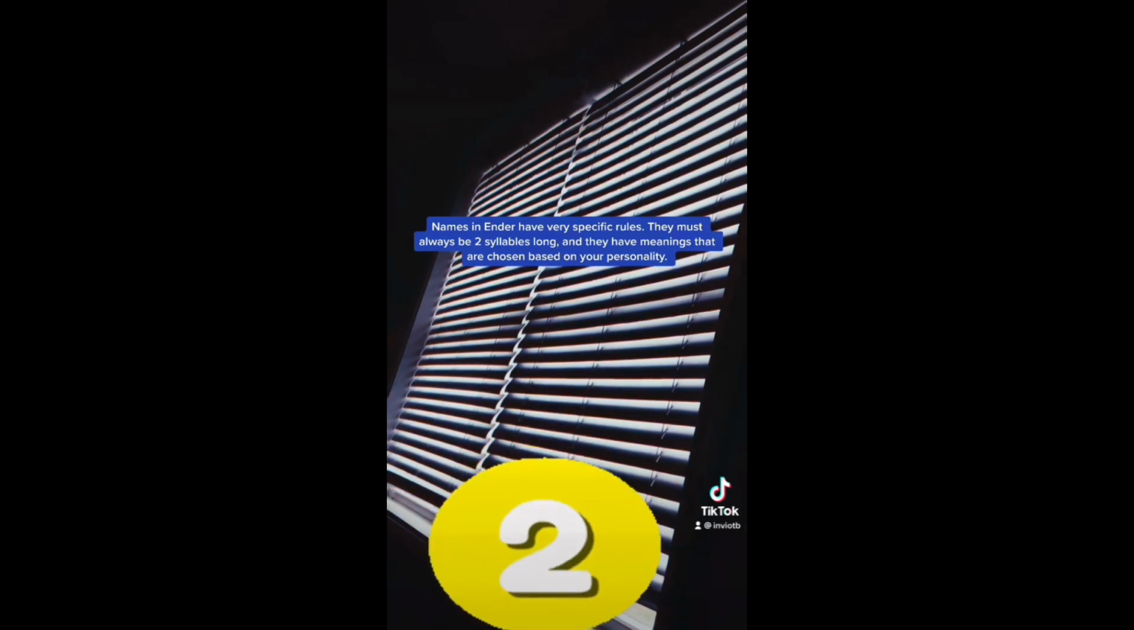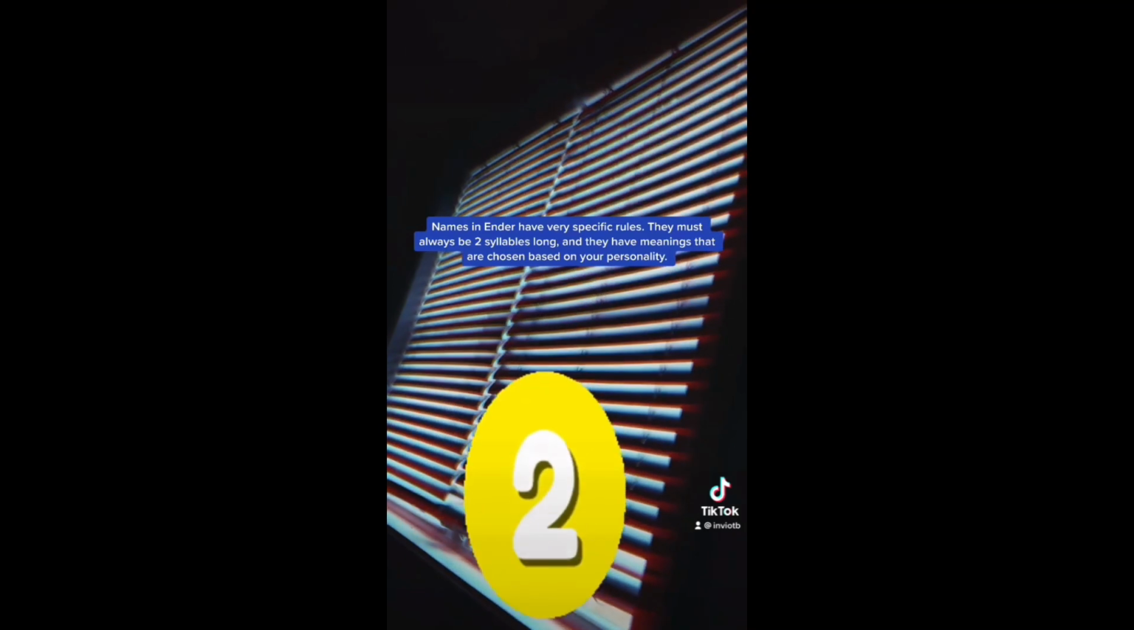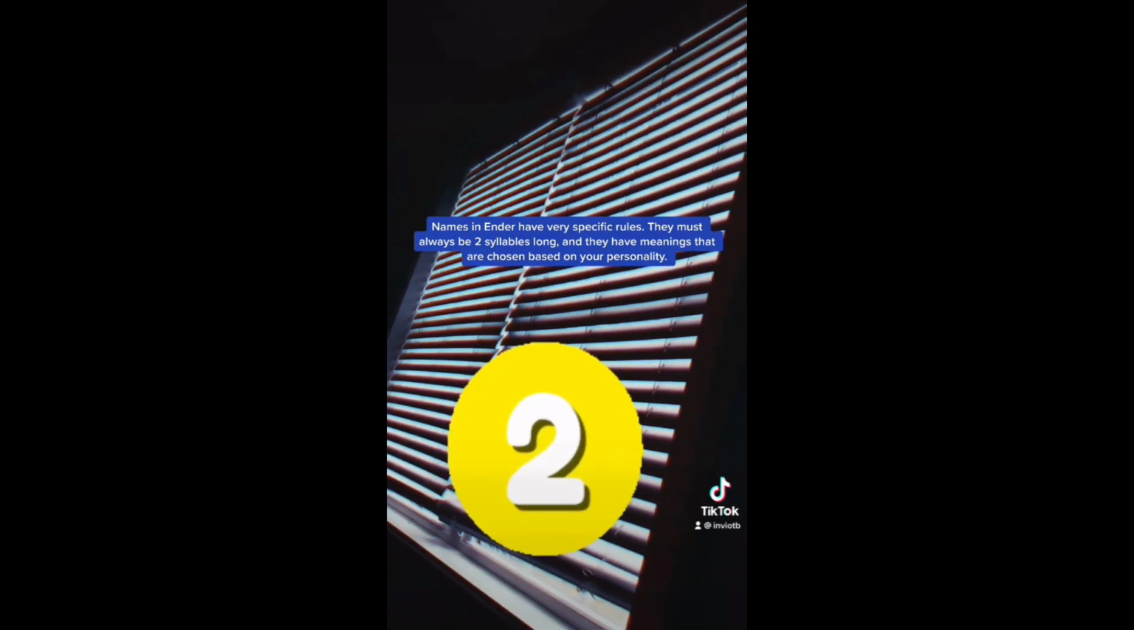Speaking Ender Part 6: Names. This is one I should have covered sooner, but oh well. Names in Ender have very specific rules. They must always be 2 syllables long, and they have meanings that are chosen based on your personality.